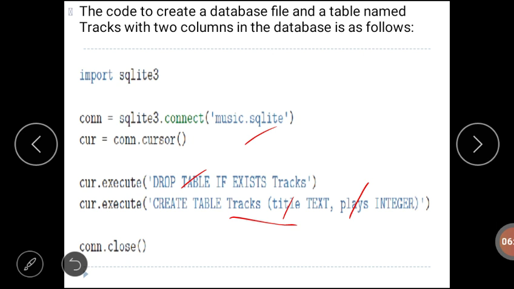Once our job with the database is over, we need to close the connections using the close method.